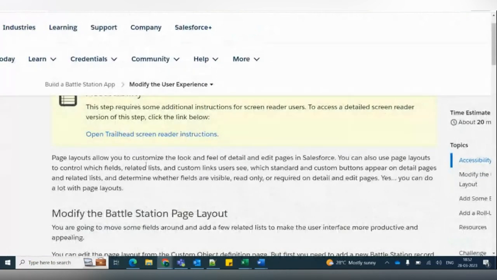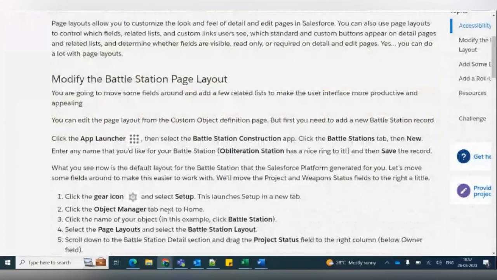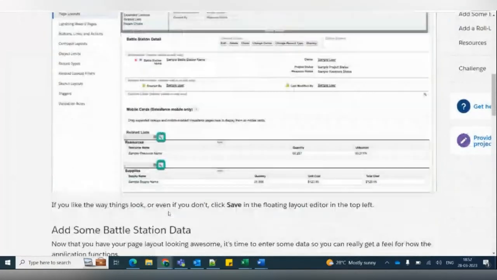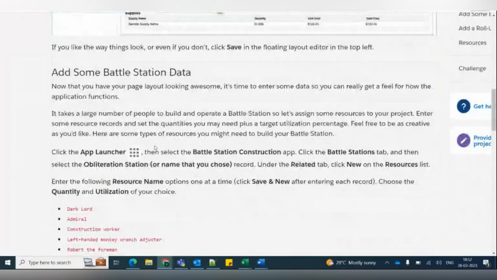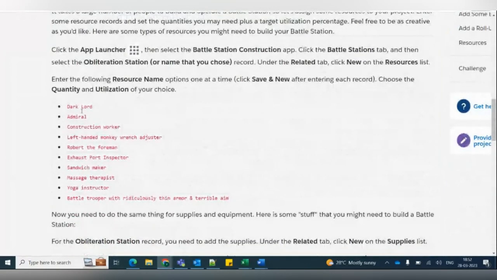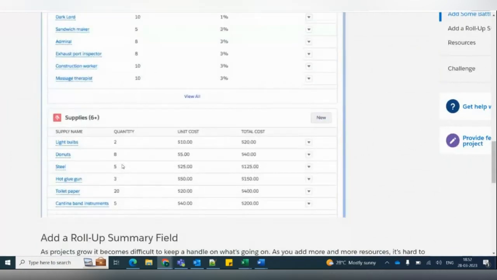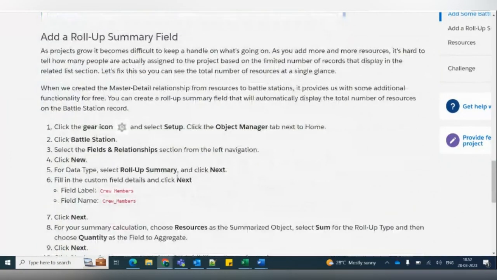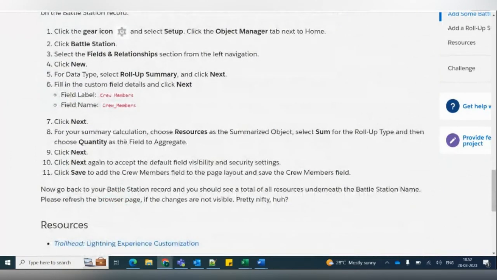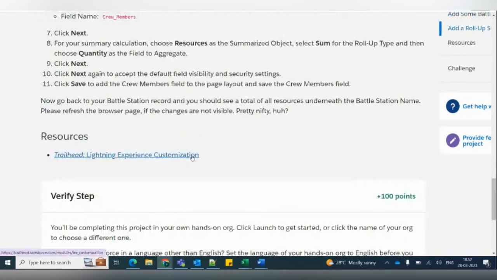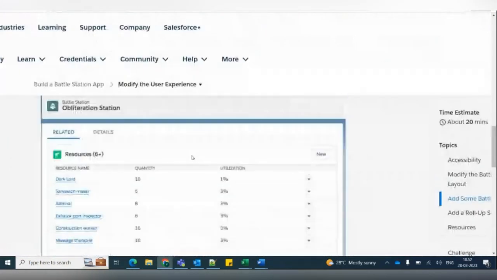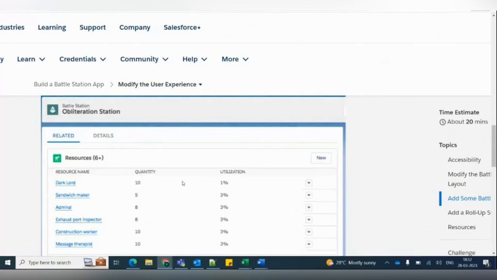Here, just a summary. We created a page layout. We added whatever fields they are asking for, and we saved that. We added the related list, and we created some data. This data is mandatory to pass this challenge. Apart from this, you can create some other data of your own. After creating the data, observe how it comes on the related list, and create the roll up summary field based on the quantity. Clear?